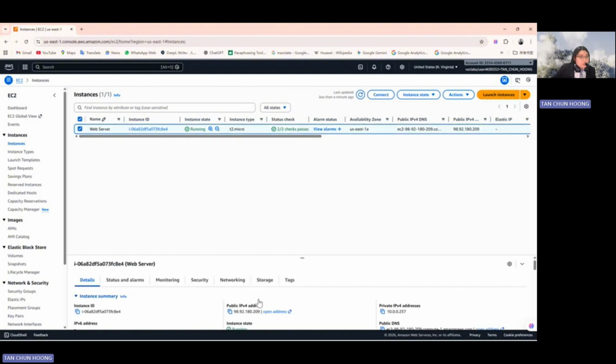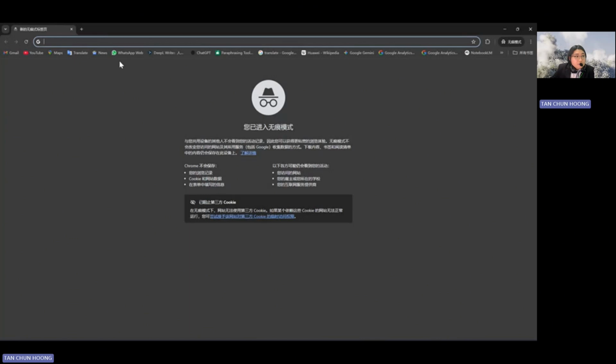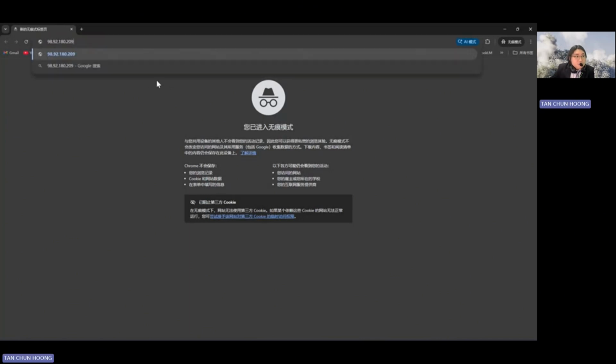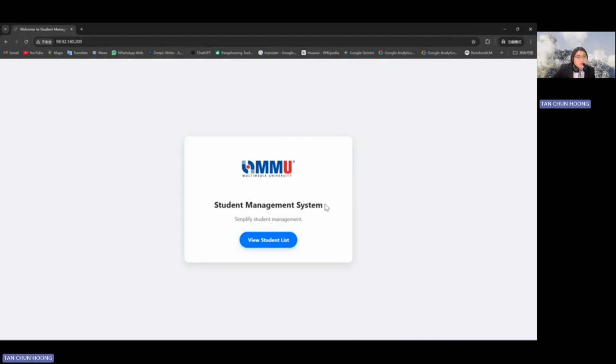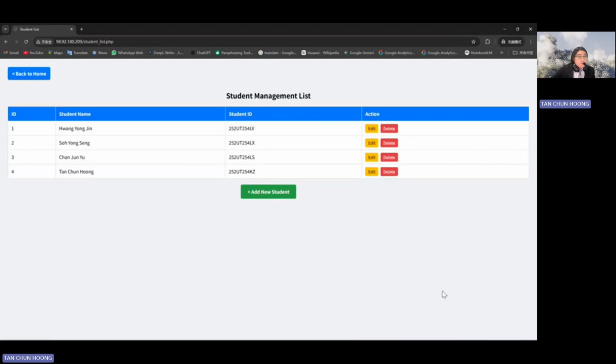So we can click and copy the IPv4 address, then go to a new tab, paste the IPv4 address, and press enter. So now we are opening our website. This is the home page of the student management system. We can click view student list to go to the student list page. So this is the student list page.